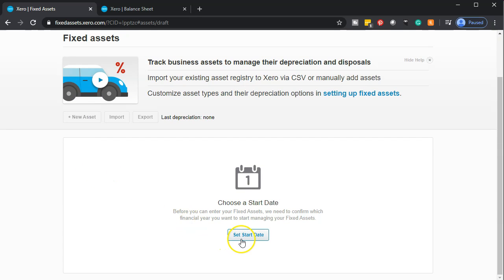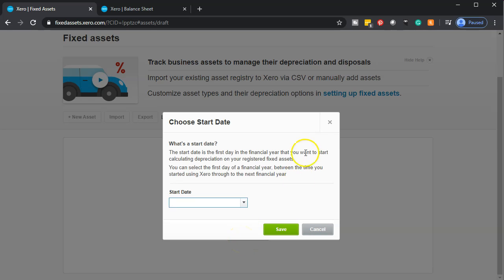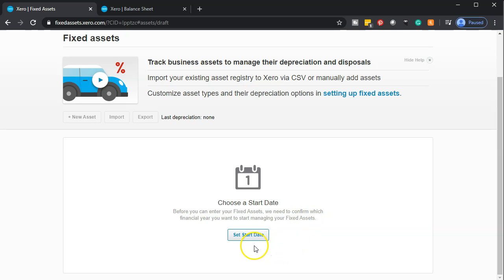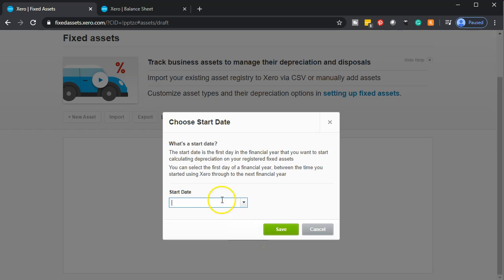Then you can go down here to the startup information. So this is fresh information. We're going to go down here to start this up. What's the start date? The start date is the first day in the financial year that you want to start calculating depreciation on your registered fixed assets. You can select the first day of a financial year between the time you started using Xero through the next year. So we're going to pick the start date for January 2020, let's say. Let's go ahead and save that.